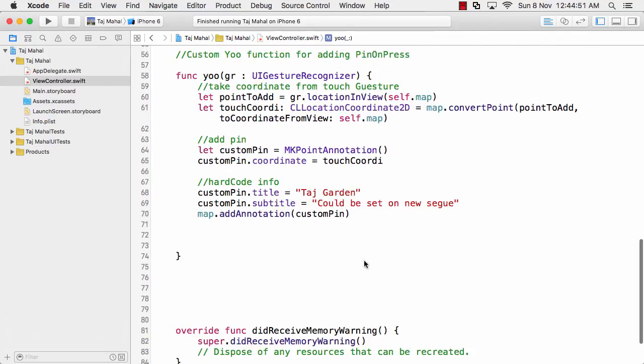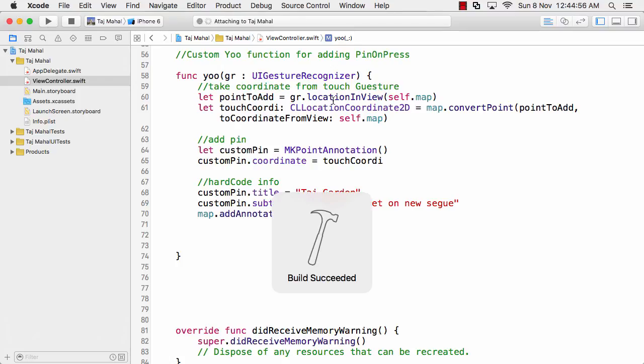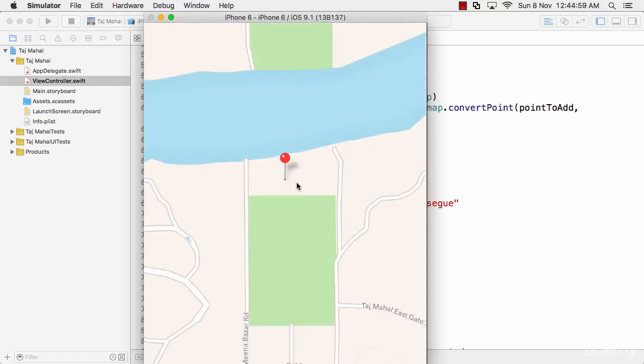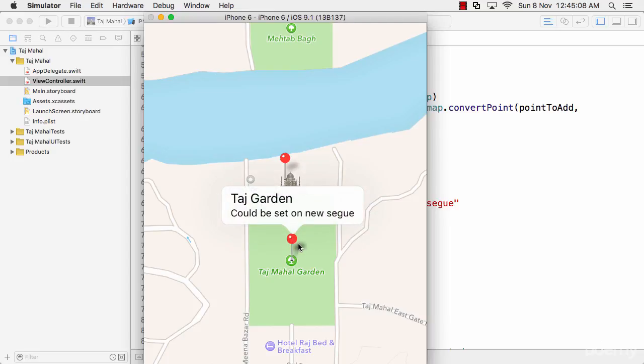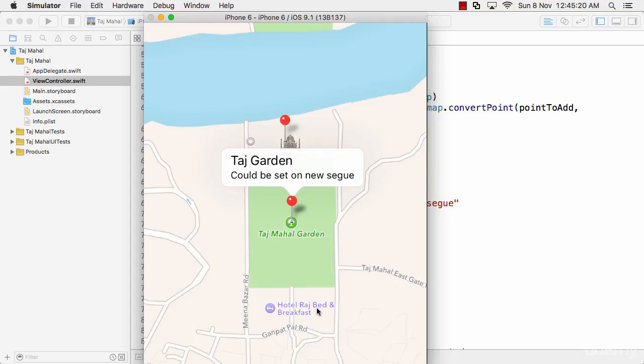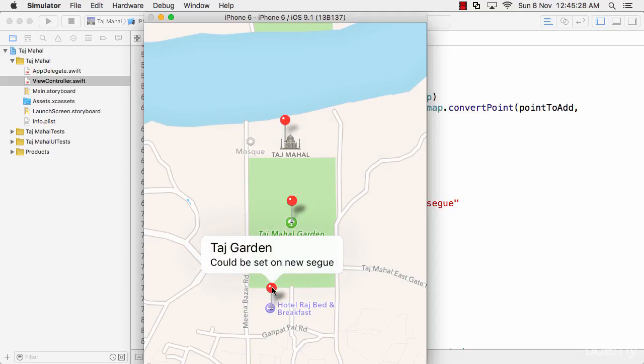And let me just show you one vulnerability in that. Not vulnerability, but a technical fault. So if I run this, because it's hard coded, that's why this fault comes on. So if I press and hold for 3 seconds, and here is our pin. If I click on that, it says Taj Garden, and it could be set on the new segue, and I would say it should be set on the new segue. If you hard code the value, what will happen? If let's say I want to go to the Taj Raj bed and breakfast, if I click on that, the pin will appear here as well with the same title, and this is not the Taj Garden. So never ever ever hard code the title and subtitle.